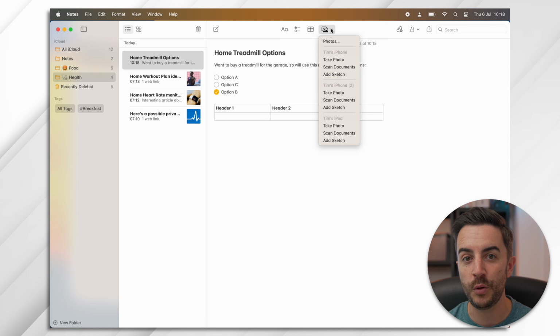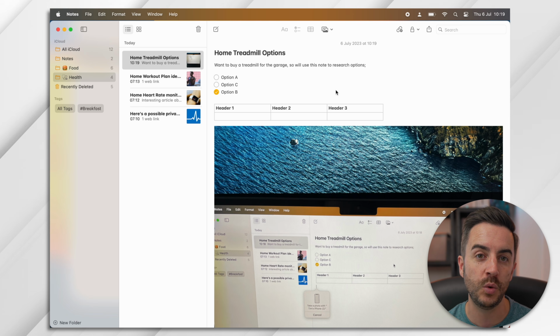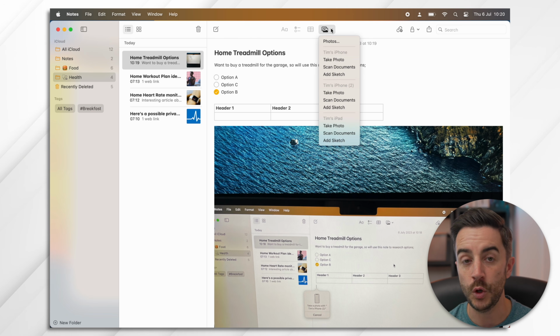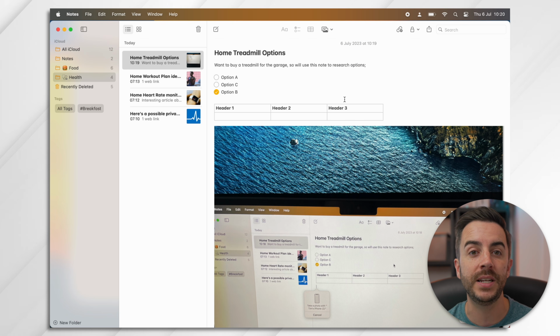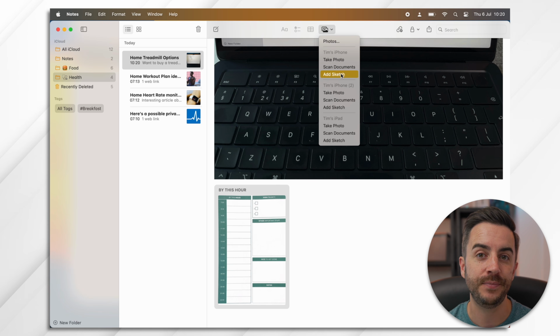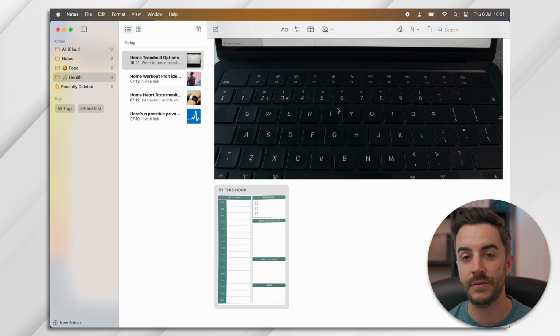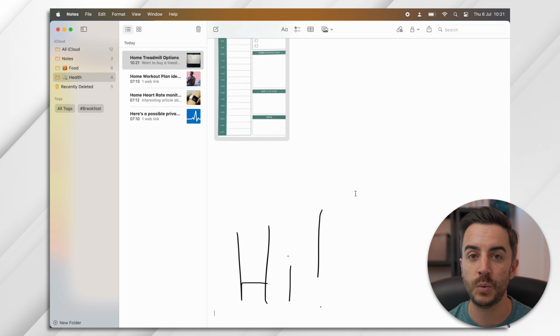You can see that for all three, I've got the option of taking a photo, which is where your Mac will connect to your iPhone or iPad wirelessly. You simply take a photo on your device like you usually would, and whatever you take will automatically be added to this note. You can scan a document, which is very similar to taking a photo, except the camera on your phone will be prepared for accepting a scan rather than taking a photo. And you can add a sketch. This is of course best on an iPad, where you've got more space and might even have an Apple Pencil, but that's how this works.